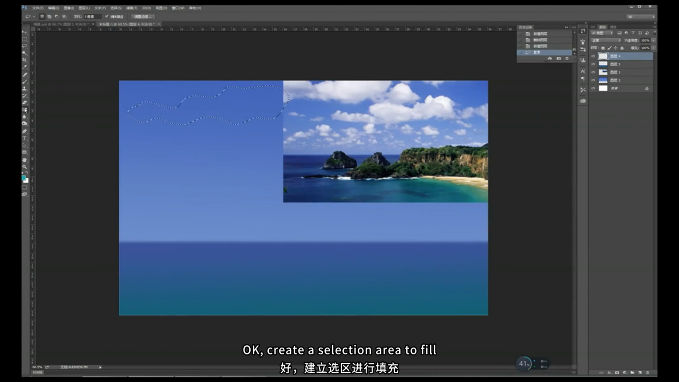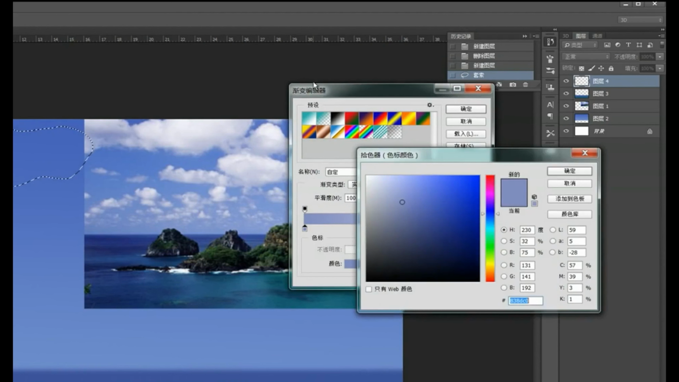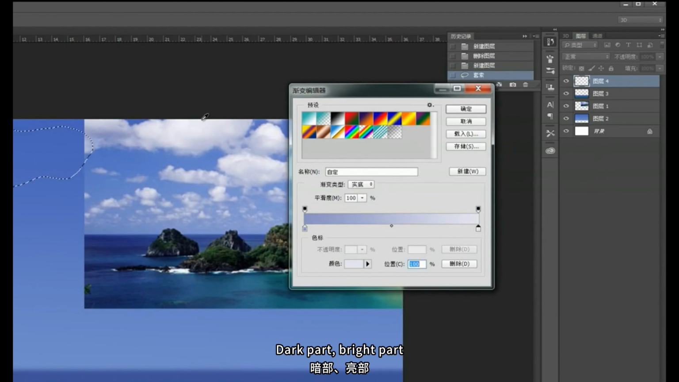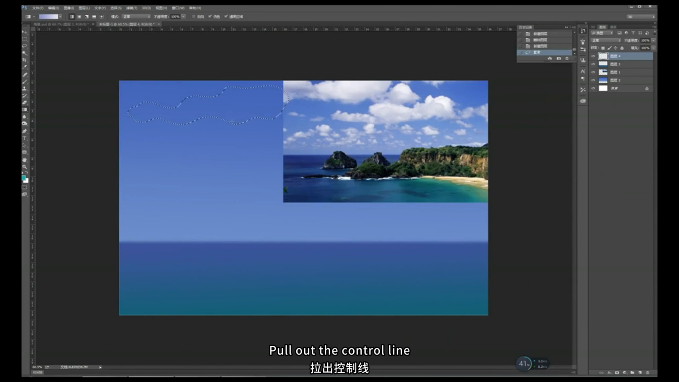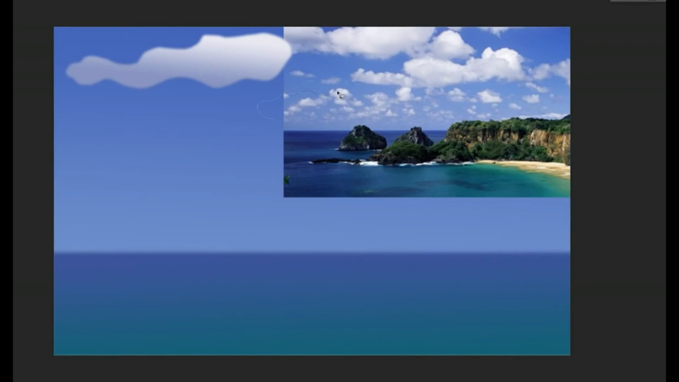Okay, create a selection area to fill. Then define the color of the clouds. Dark part, bright part. Click OK. Pull out the control line. Okay, this is a nearby cloud. Then draw a series of clouds. Use the same method.